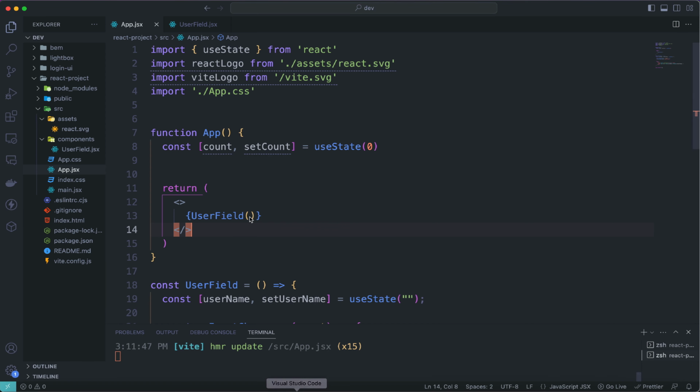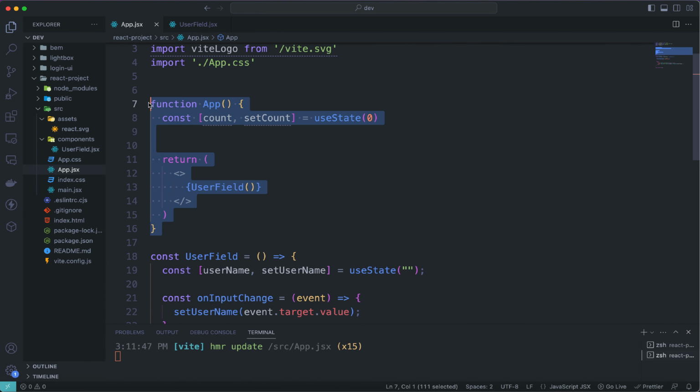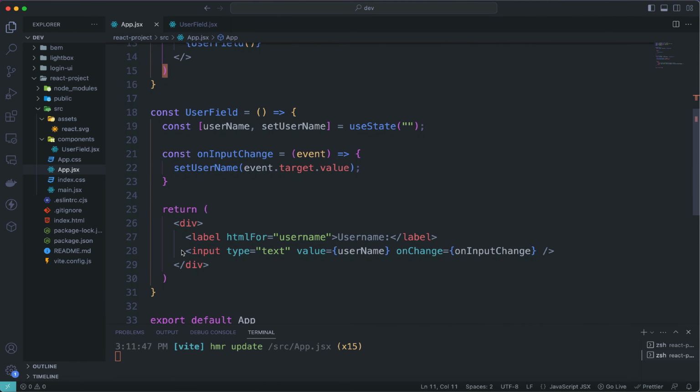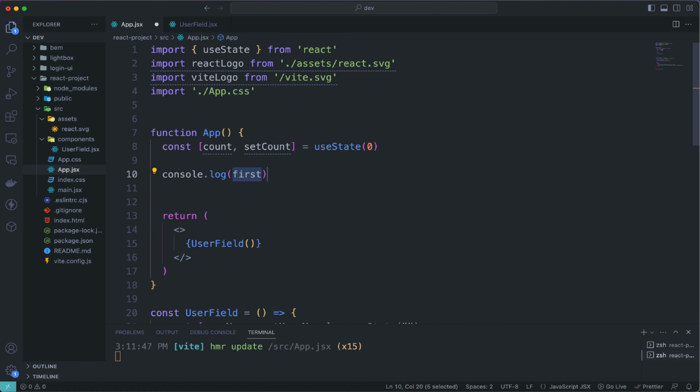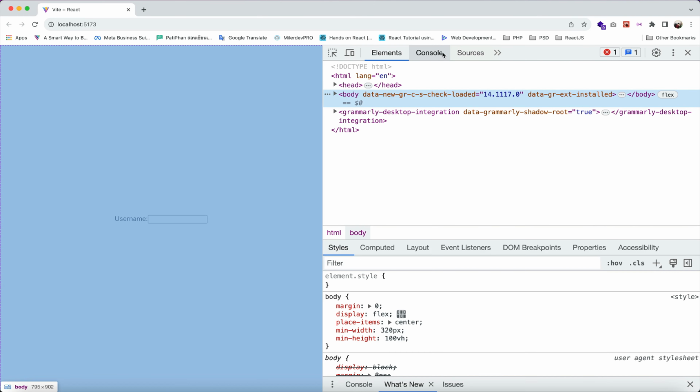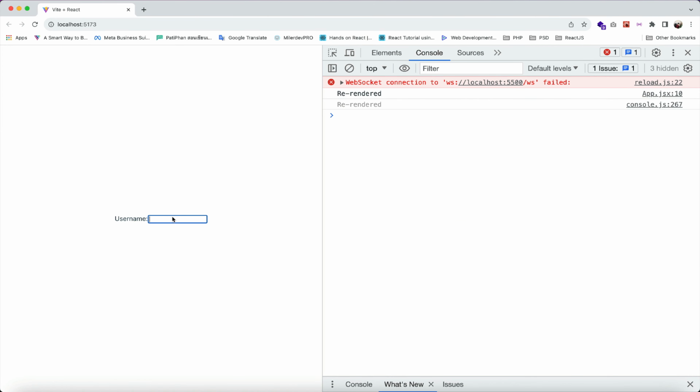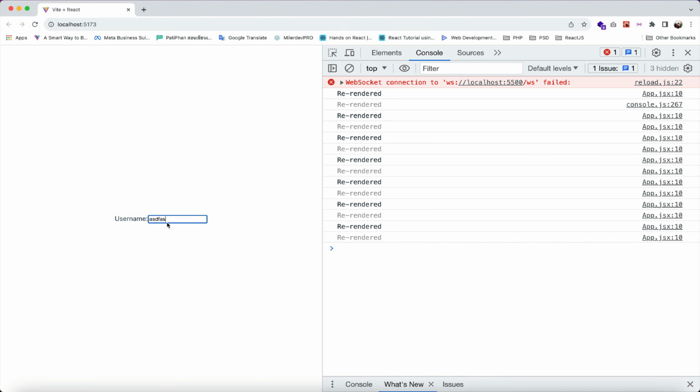So when you call the component like this, the App component will re-render multiple times when you type in the UserField input. So let's see, I'm gonna console.log and write some text here, "re-rendered". Okay, and go back to Chrome. So go to console. If I type in the user input, okay, let's see. As you guys can see here, the App component will trigger and re-render multiple times when the value is updated in the input field. So how to fix it?